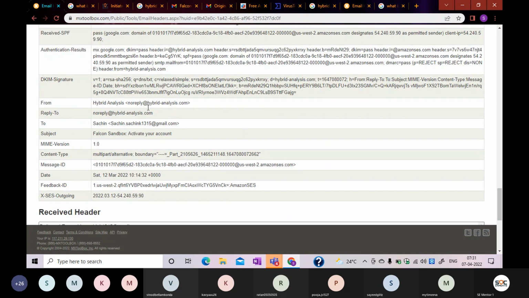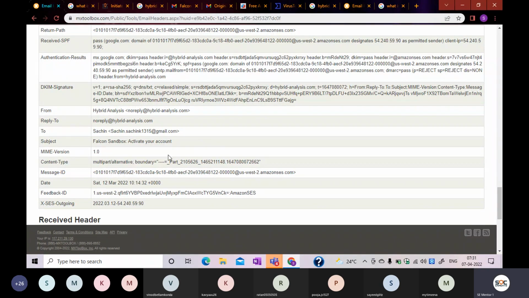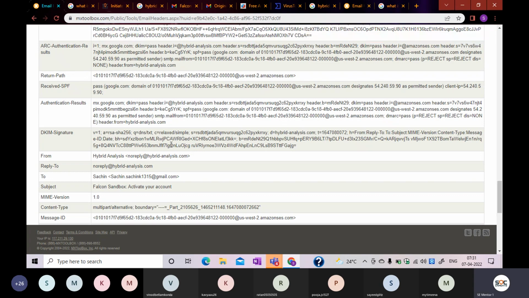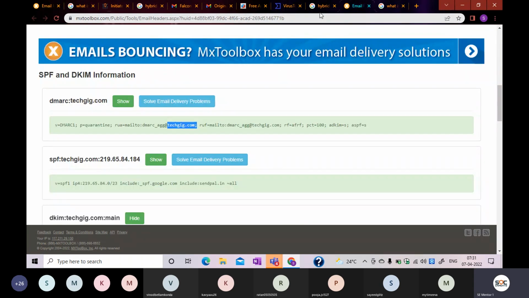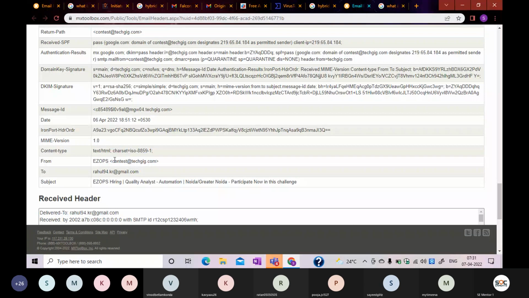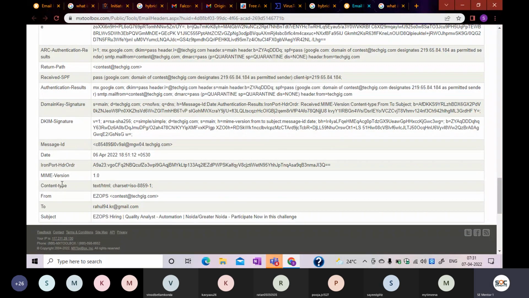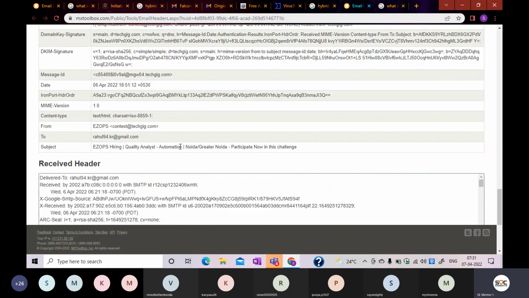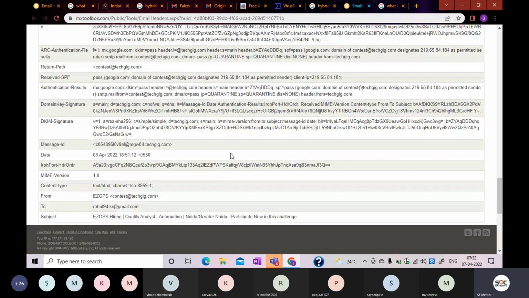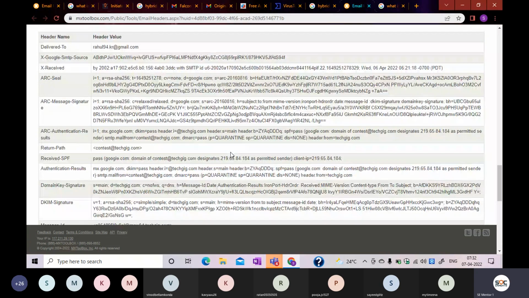Activity, inbox, activity or account. Earlier I was checking somewhere else, that's why I was looking. I felt a little weird; I was checking the wrong process. Okay, what was the subject here? Subject says quality analyst automation Noida, participate in now this challenge. Some hiring. We know this is a particular company, and we know this is certainly legitimate.